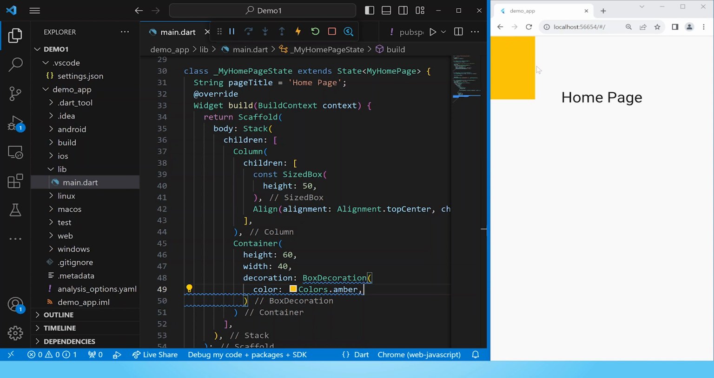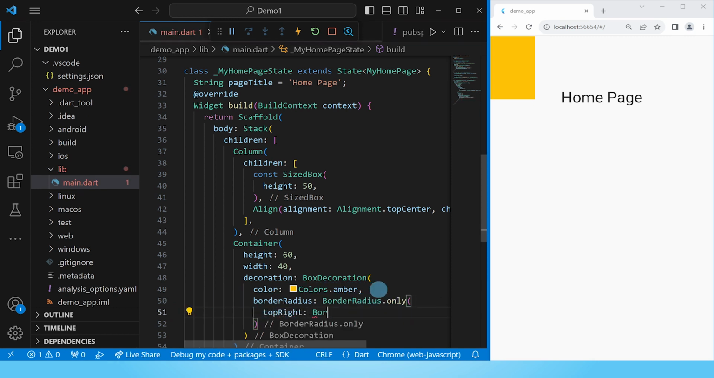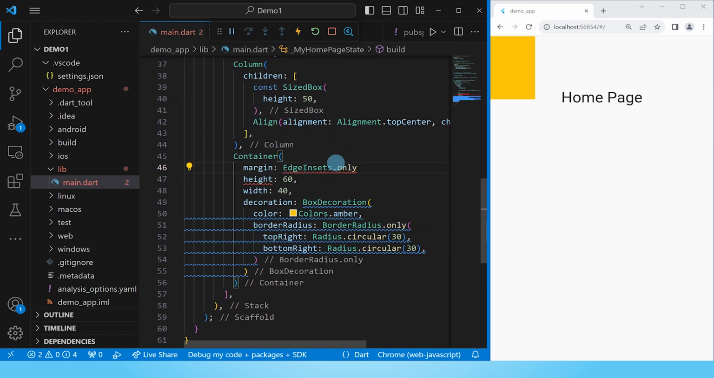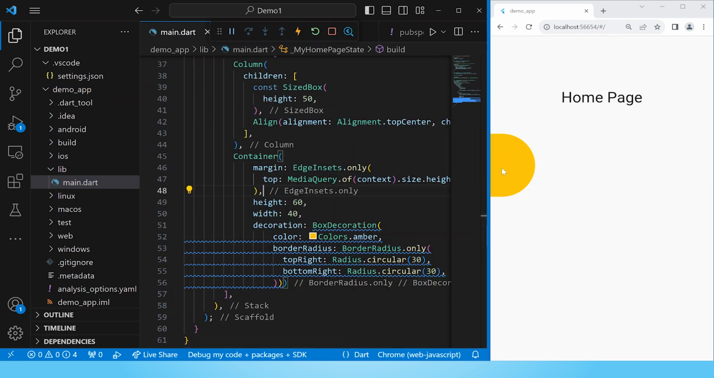The next thing we'll do is round the edges, specifically the top right and the bottom right corners, and then give it a margin so that it moves downward. For the margin, I'd like to specify a top margin, and we're going to give this a value of 0.3 times the height of the window that we have, so that it moves not to the middle, but somewhere towards the top. Let's save this and rebuild our app. And now we have our container for our button.